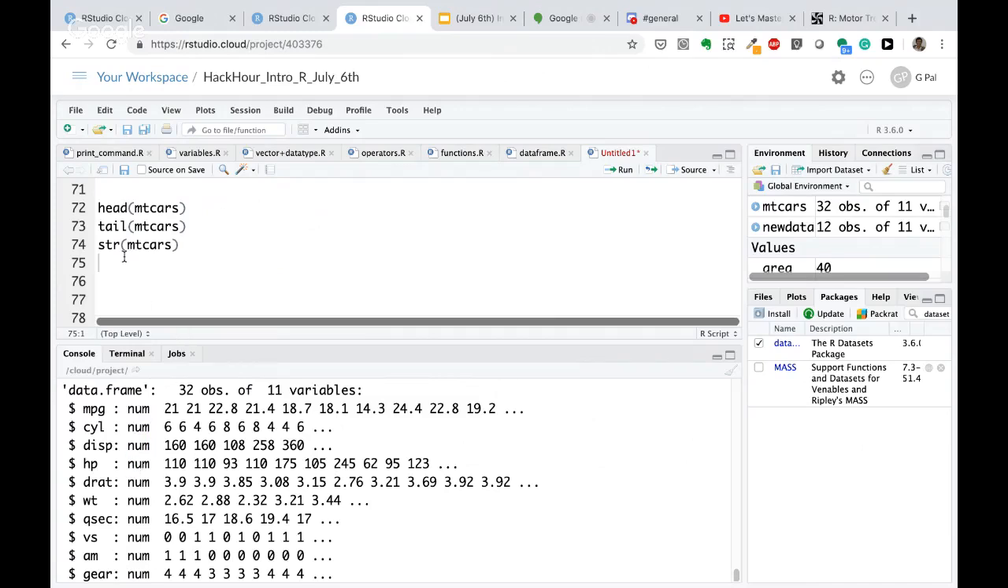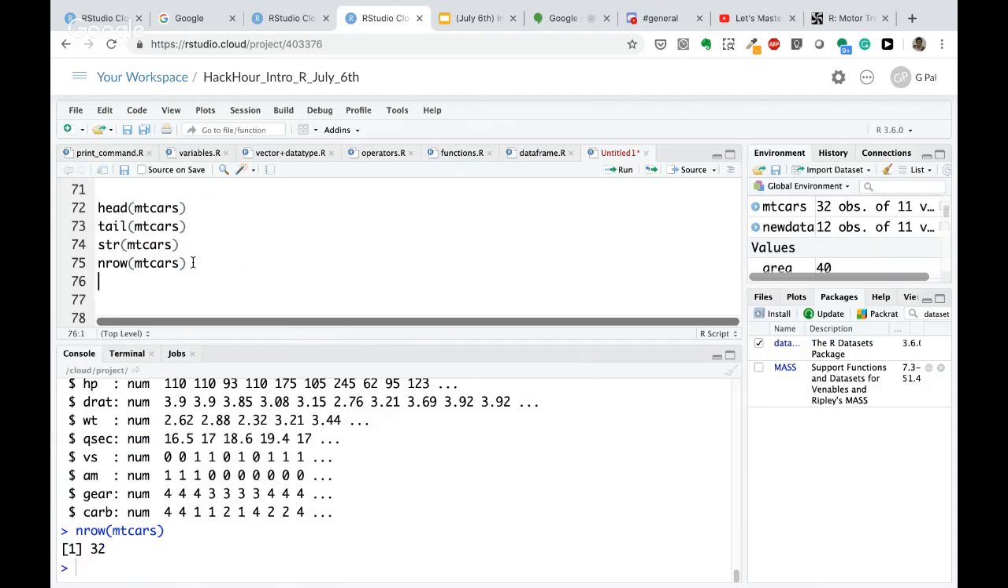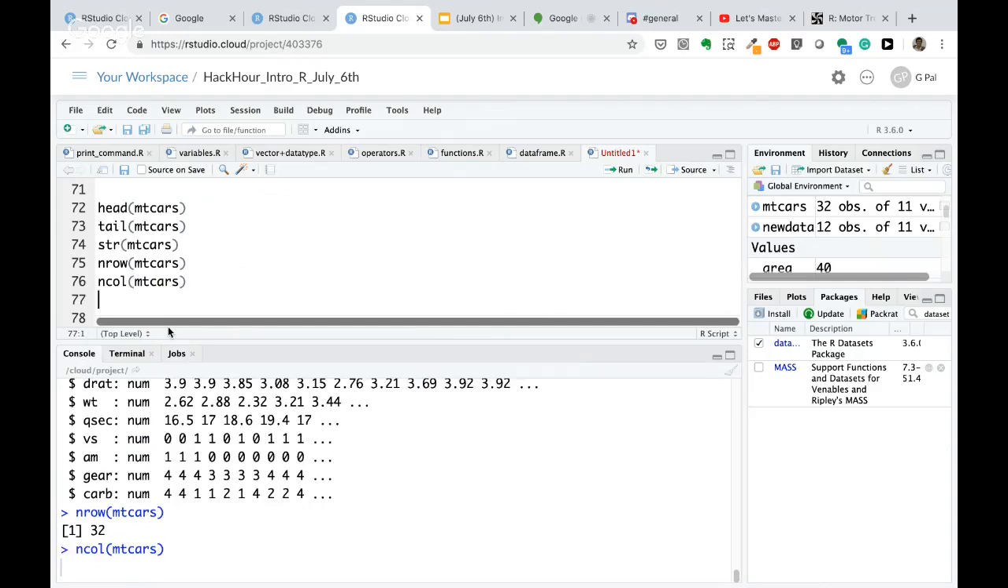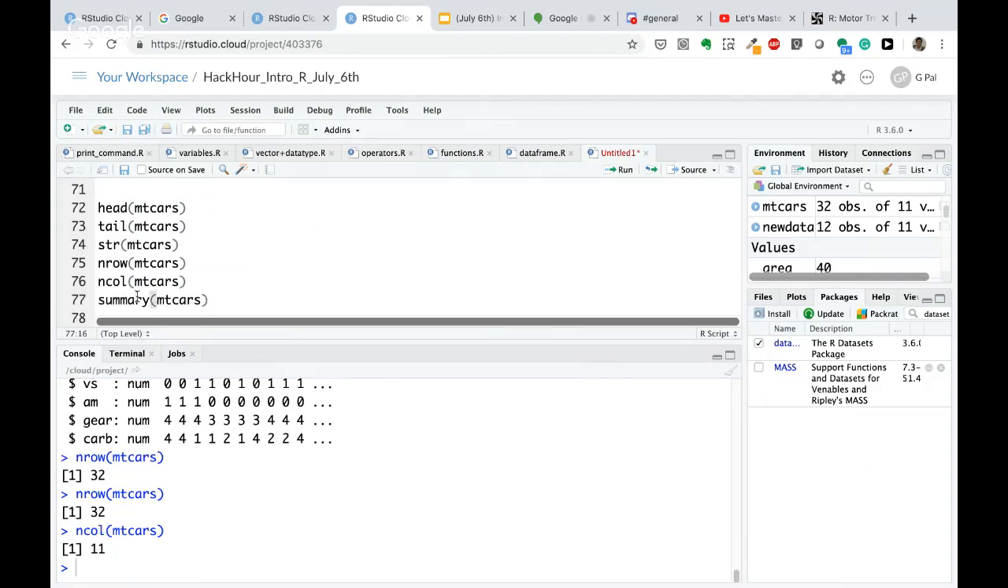And if you want to get the specific number of rows, you use this function called nrow. Okay, you run that. And if you just want the specific number of columns, so in this case we have 32 rows, you call ncol on mtcars, and it's just going to give you the number of columns. If you want a kind of statistical summary of what's going on, right, what you do is you say summary(mtcars). You run that.